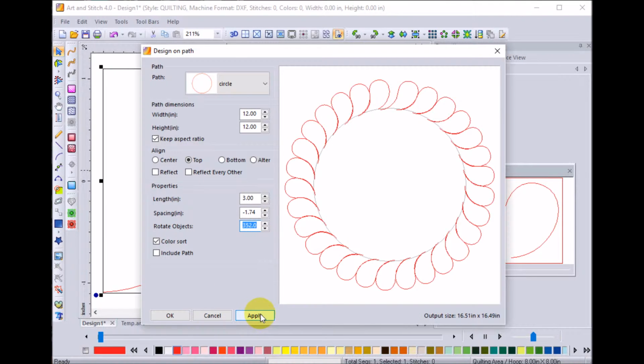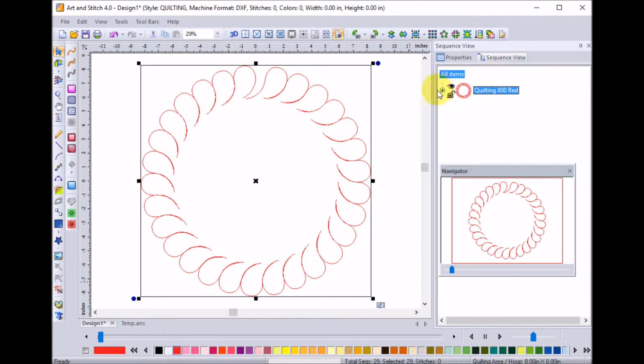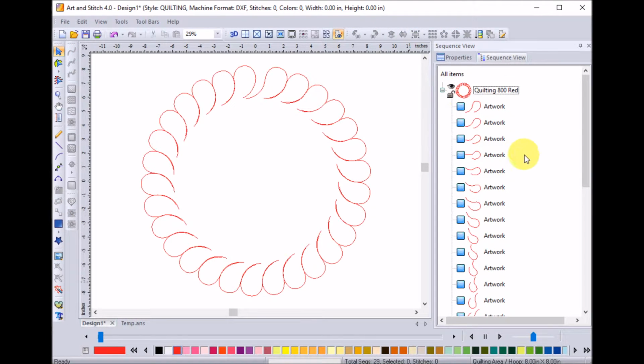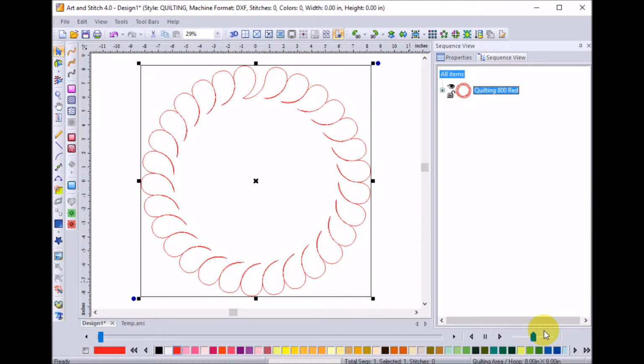So I'm going to though go ahead and apply this and select OK. And now when I go into sequence view and select my plus, you can see they're all individual objects. So I'm going to select everything, right click, and connect the objects. And so now I've got them down to one shape. I'm also going to just do a closed shape as well.